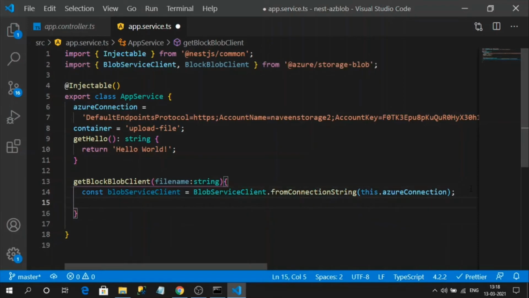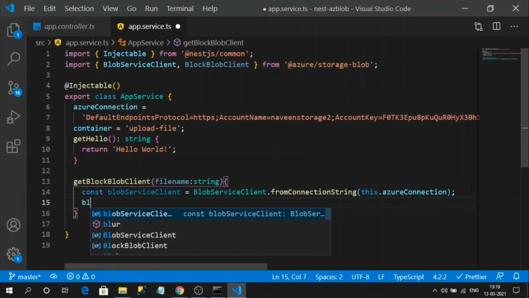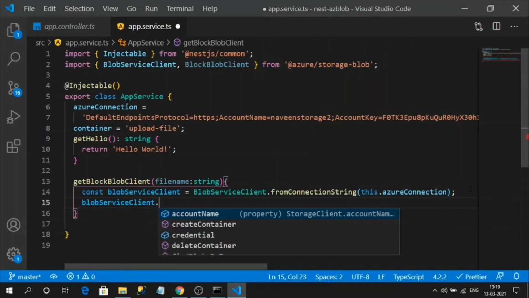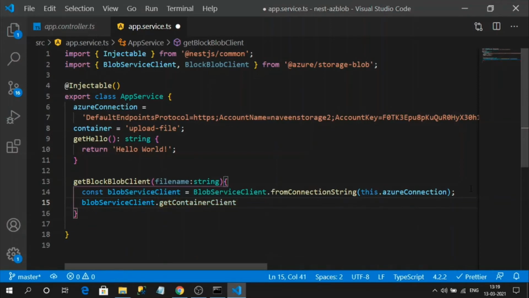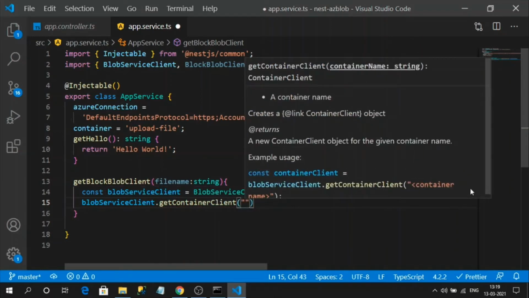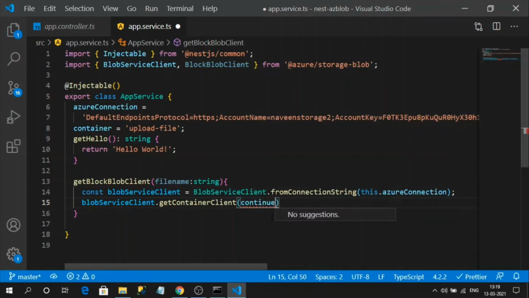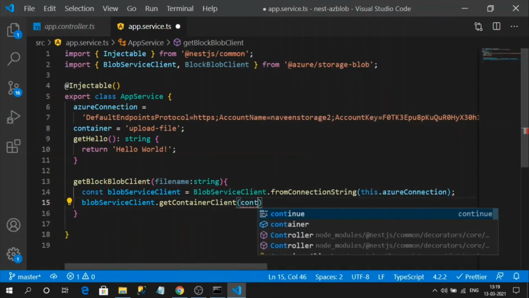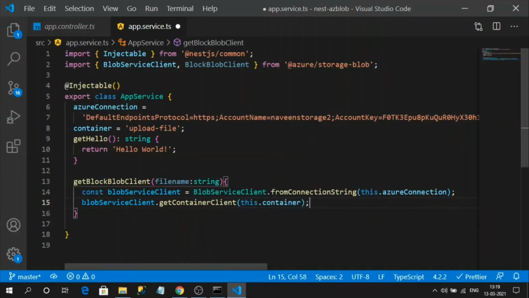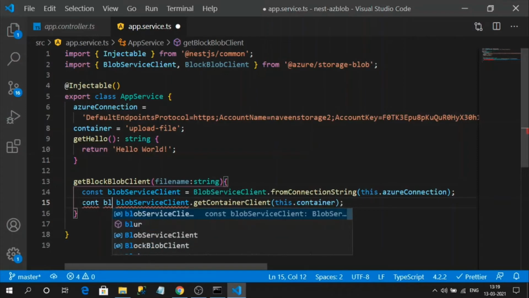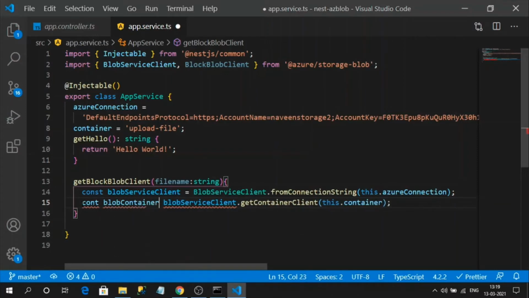Now the next thing is we need to configure the container. For that we will have blobServiceClient.getContainerClient. Okay. This is going to fetch us the container that we have specified here, that is like this one, right? Container. So I'm going to pass that container variable. Okay, that's fine. And let's grab it into some variable.